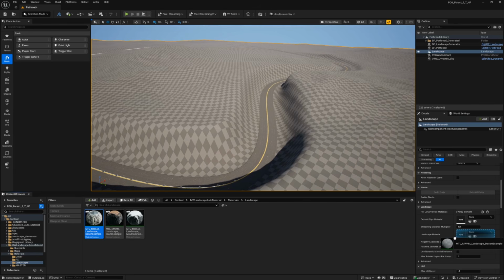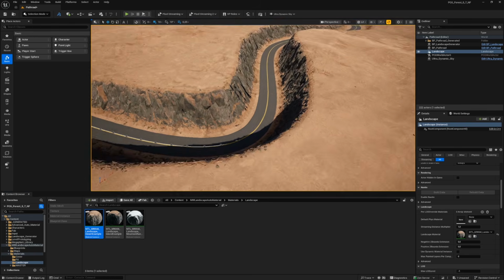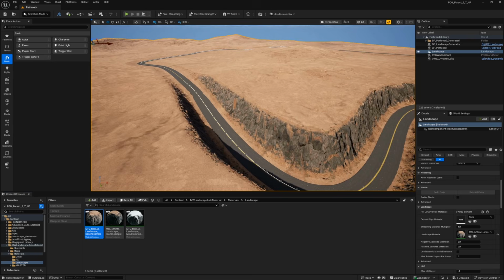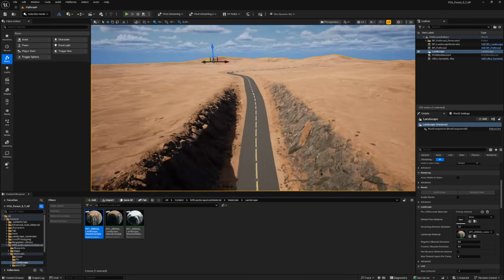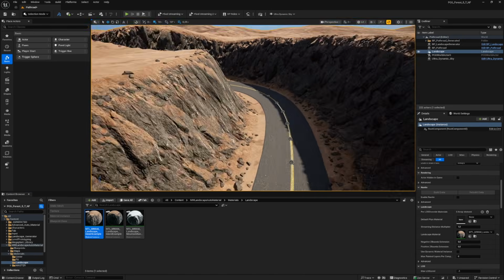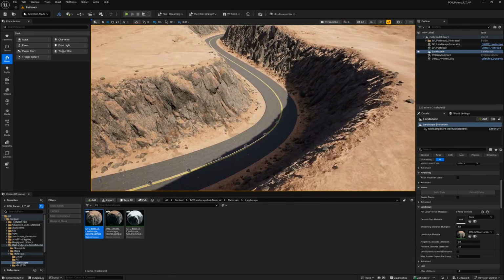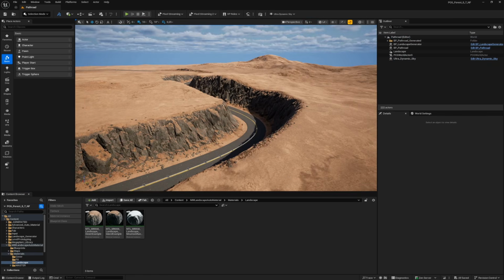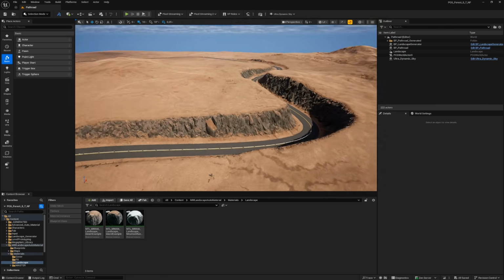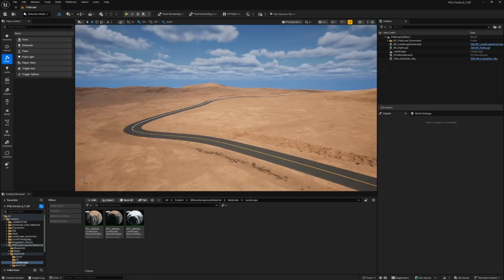I'm going for the desert material. Let's drag that in my landscape material, and right away I have a desert-looking landscape with our road going through it. I'm going to check the rest of the road to see how it looks. Looks pretty good to me.